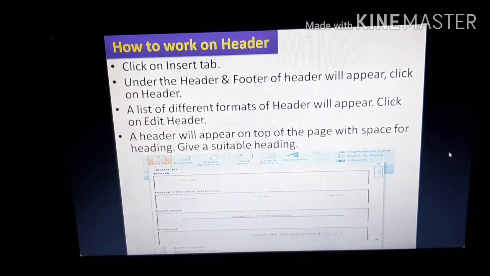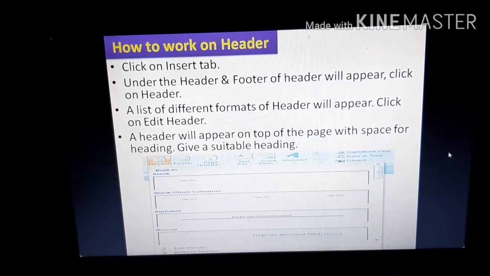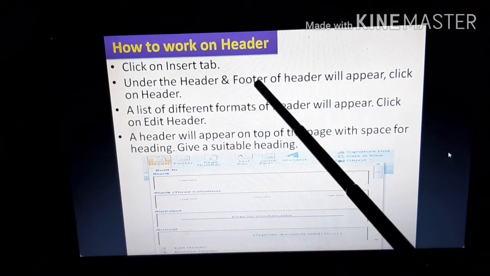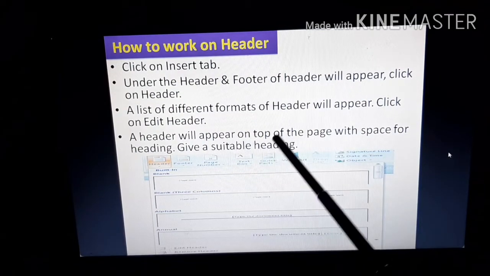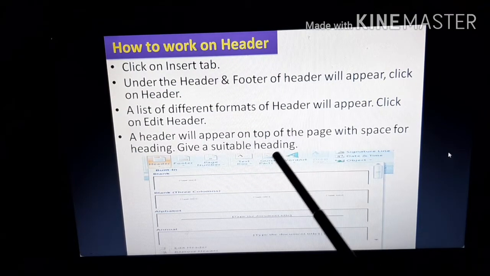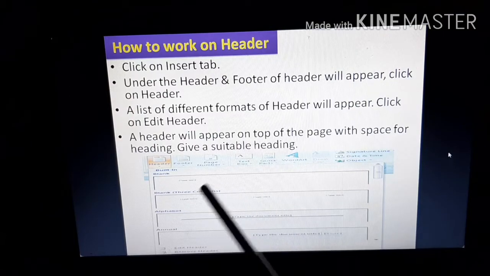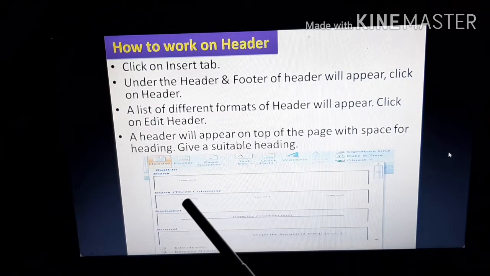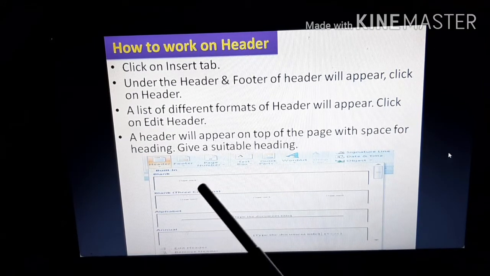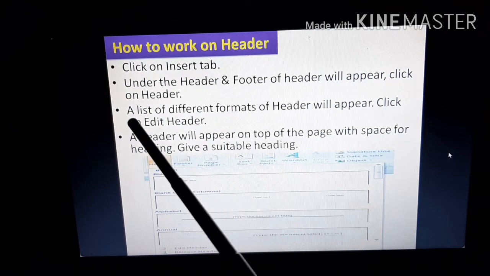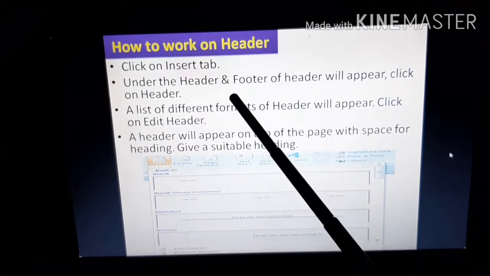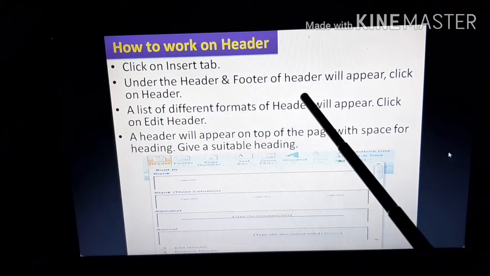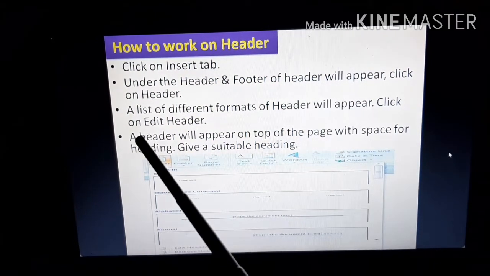So now let us understand how to work on header. First point is click on the insert tab, because header and footer is present on which tab? That is the insert tab. This question may arise in the exam as a fill in the blanks: header and footer is present on which tab, or header and footer is present on dash tab, and you have to fill it with the right option. The right answer is insert tab. Second point, under the header and footer group, the header option will appear, click on the header option.